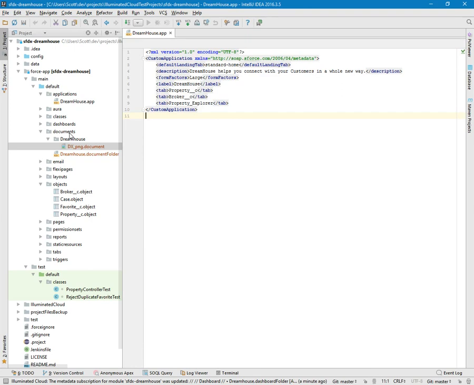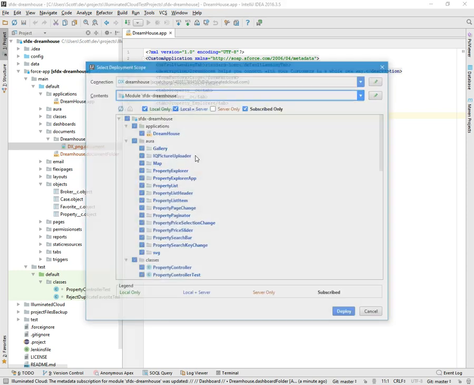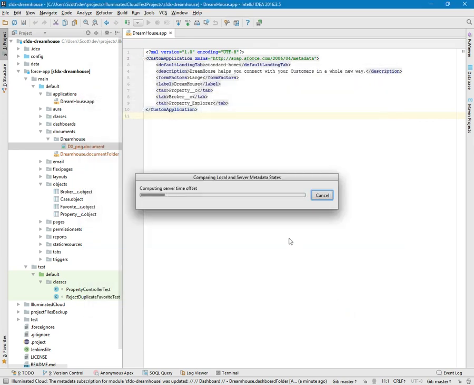So you can now work with these files just as if you were working with them in a metadata API project. You can retrieve, you can deploy. We'll go ahead and bring up the deployment dialog and take a look at that. And of course, you can do incremental deployment. So right now, we'll just say deploy this metadata.